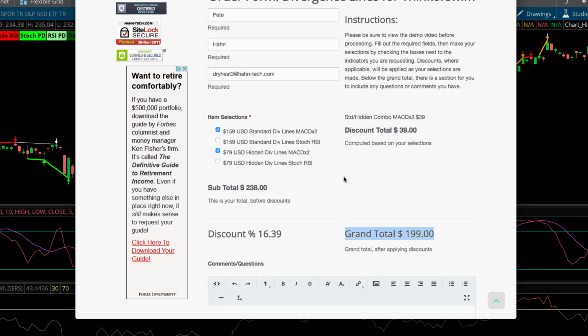It's crazy. So let me show you then, if you go ahead and uncheck that, the discount disappears. If you check both of these standard divergence lines indicators, then you're going to get what we call our value bundle discount, and that is $64 off. You can see it's a 20% discount, and the grand total is reflected here at $254.